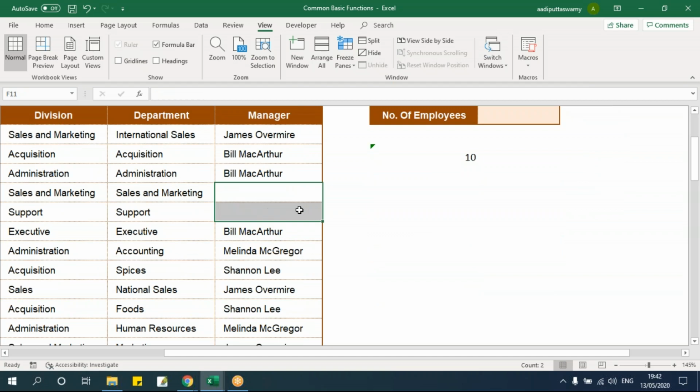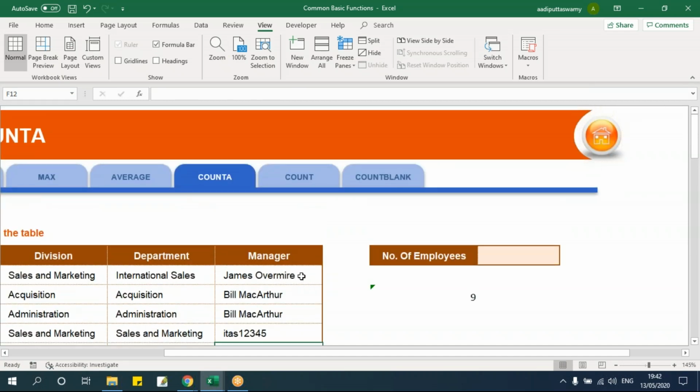Let me delete these two. It says 8. Let me put some text. It will count text. Let me put some number. It will count number. Let me put some alphanumeric. Still it counts. That means whenever you feel that there is a column with a mixture of numbers, alphanumeric, text, whatever, I can use count A to count.